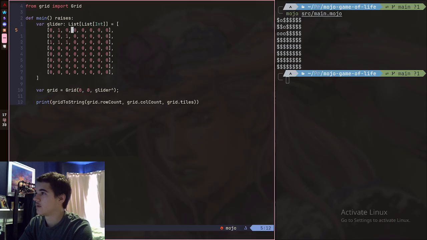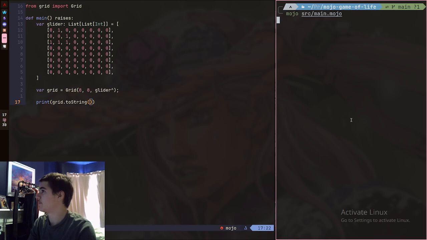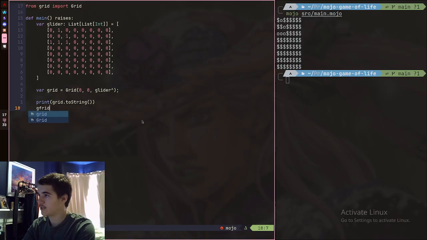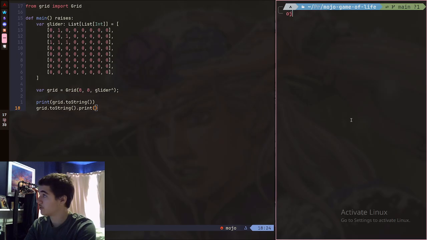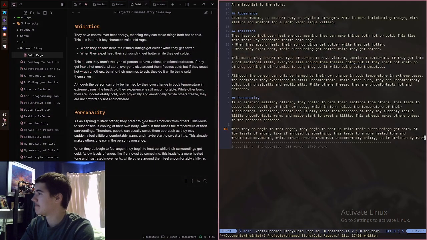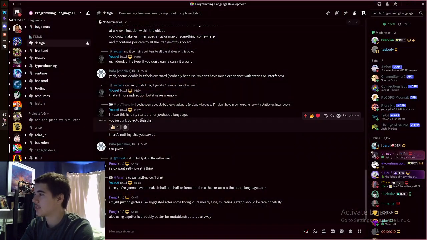Okay. So you should be able to just print grid.toString. Should be pretty chill. Yeah. Now I want to test this. Can I do grid.toString.print? Because that would be devilish. Damn it. Actually, print is built in anyway. Like, it's not an attribute, so.